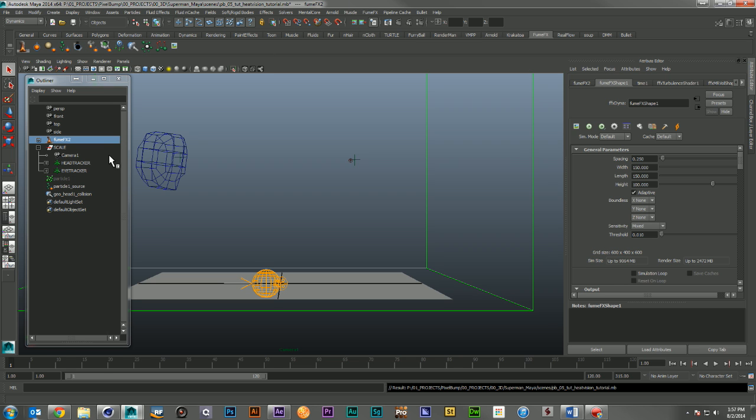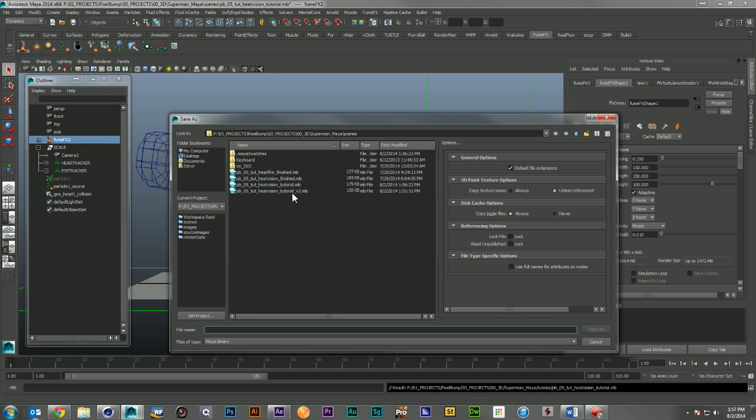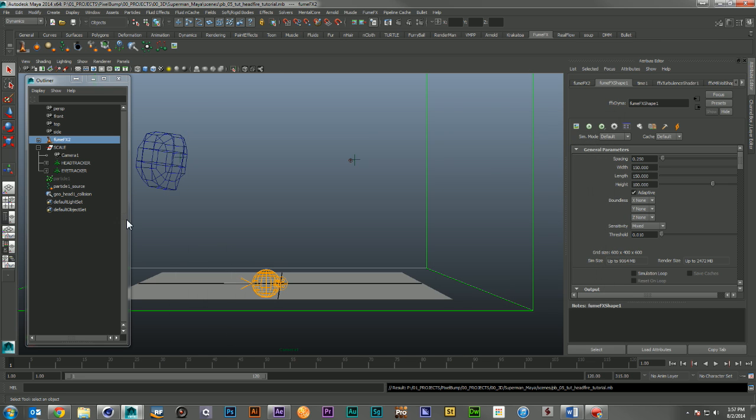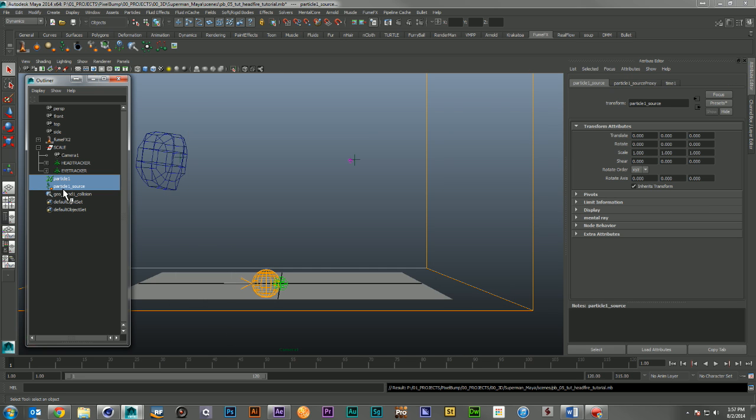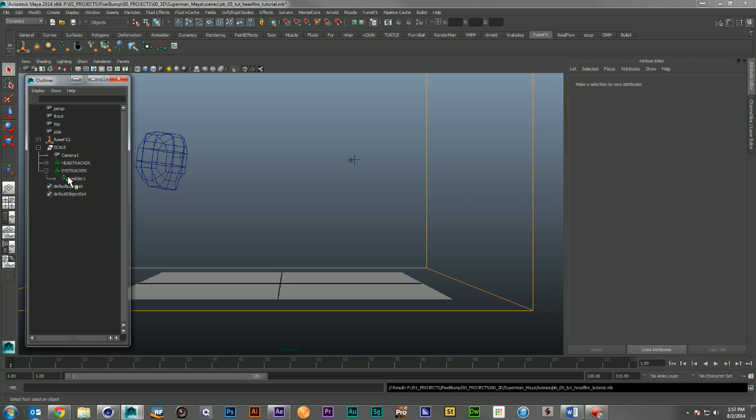So let's go ahead and talk about the head fire. Let's go ahead and save. Here we'll go head fire tutorial. And we're going to go ahead and clear out some of these things from Fume. We're not going to need our particles anymore.